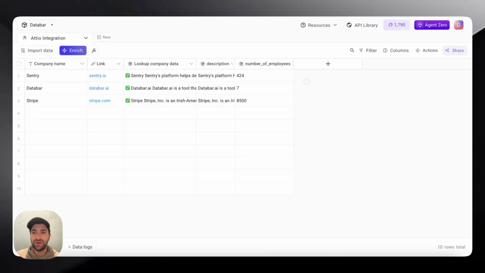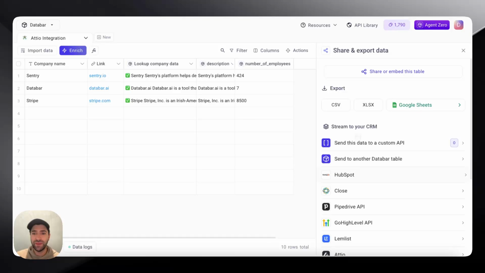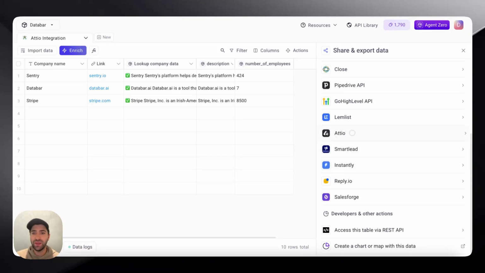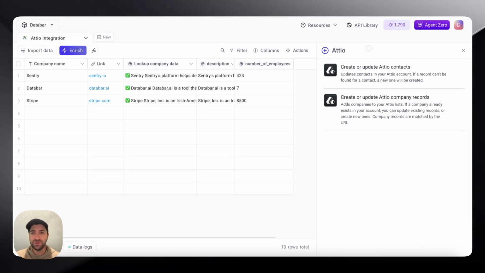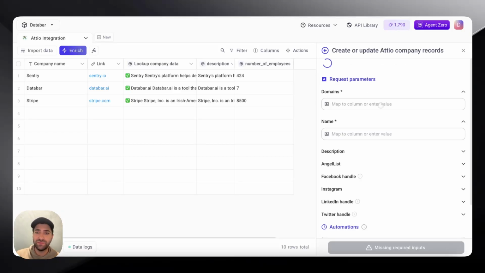To integrate Attio with Databar, you can use our native integration. So to find it, you can click on the Share button and scroll down to Attio. Once you click on that, you'll have two options. You can update Attio contacts, or you can update Attio company records. I have a list of companies in here, so I'm going to click on this one.